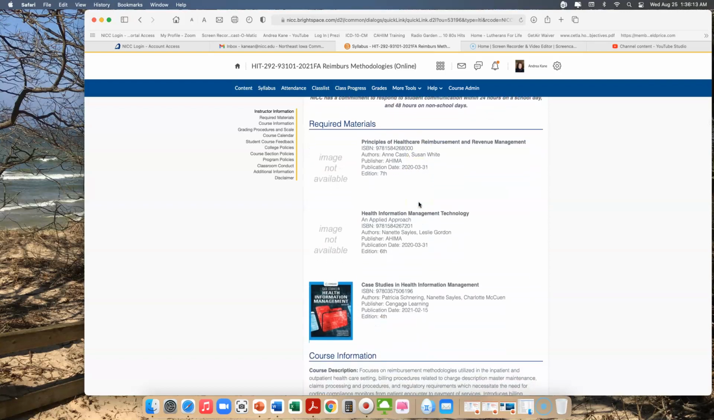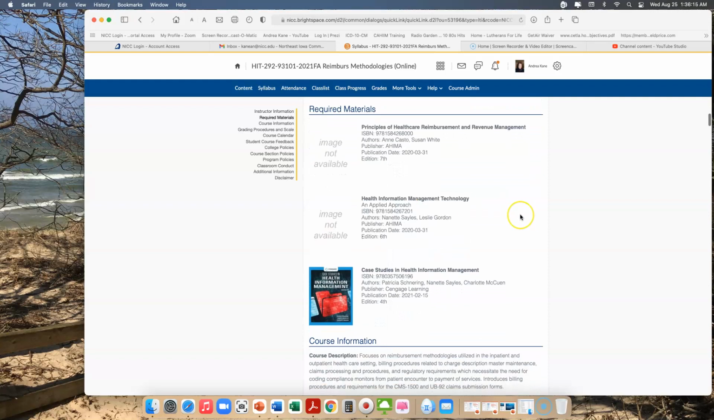Required materials. For this class, there are 3 required materials. The first one is Principles of Healthcare Reimbursement and Revenue Management by Ann Casto and Susan White, 7th edition. That is the book that we will use for our quizzes. That is your primary textbook for this class. That's the one we'll be reading through each week.